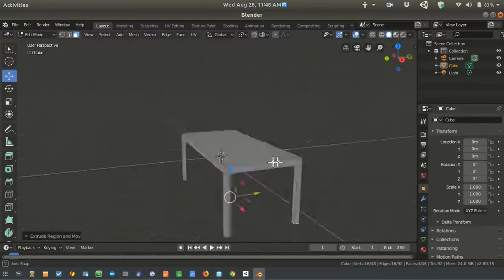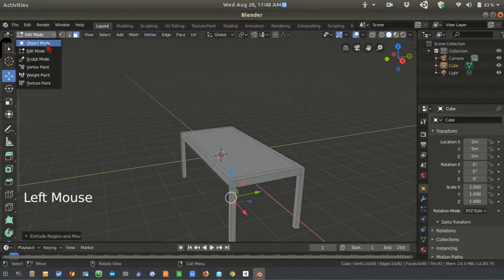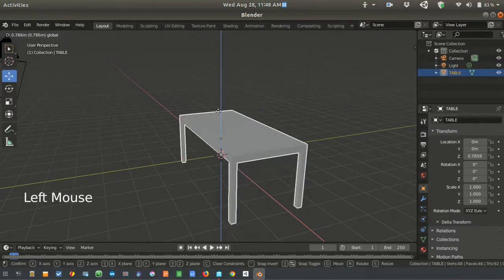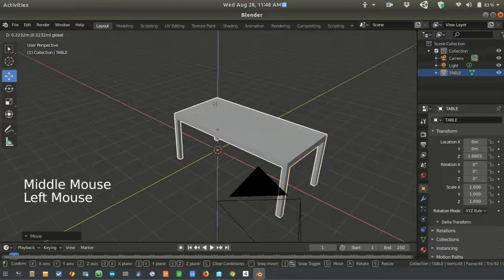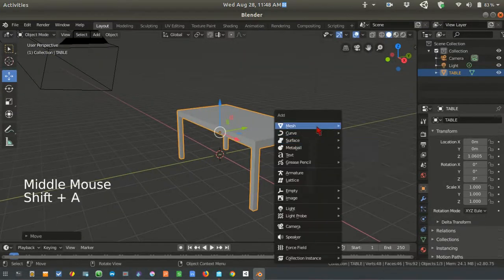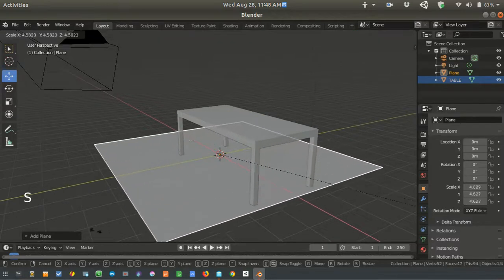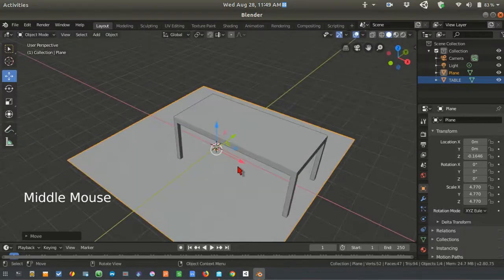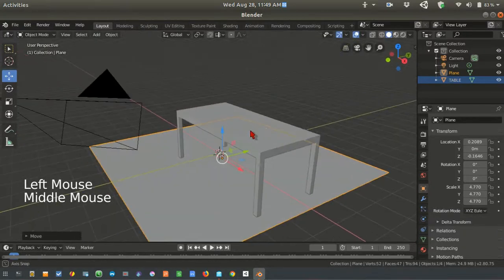It's very easy. You go to object mode and rename this cube to Table. And then you add another mesh plane and it's the ground. So now we have a table.